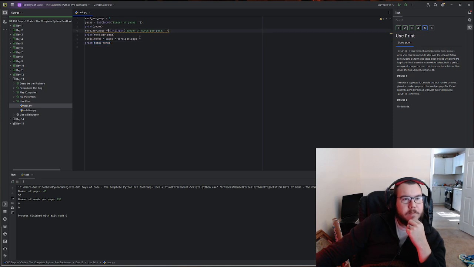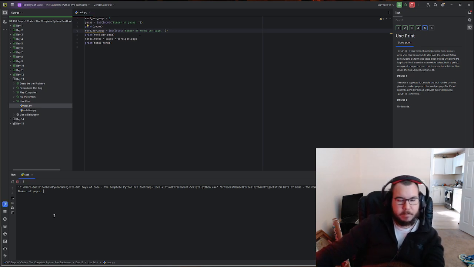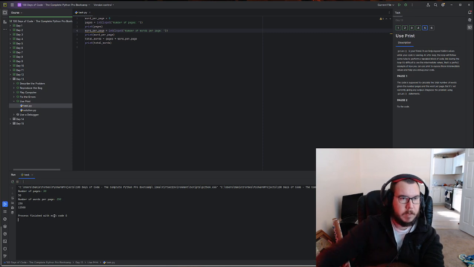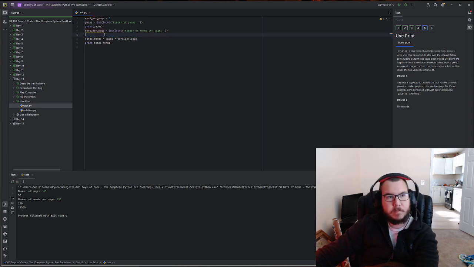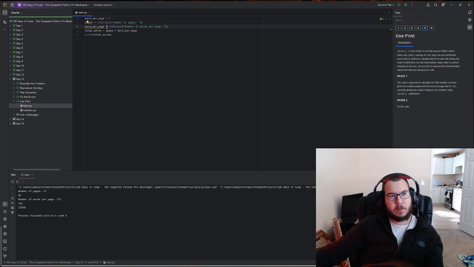Oh, there we are. Because when it's double equals, it's not assigning the value, it is checking the value.